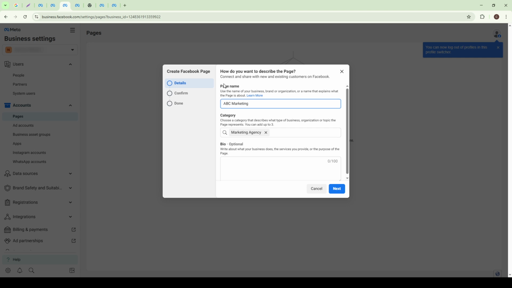This includes giving your page a name, selecting a suitable category that best represents your business, and optionally, you can add a customized action button to your page. This is a good moment to brainstorm what best encapsulates your business's mission or services offered. Take a moment to also add a concise yet engaging bio. This should clearly outline what your business does, the services you provide, or the overall purpose of the page. Your bio is often the first impression visitors will get, so make sure it's informative and appealing.